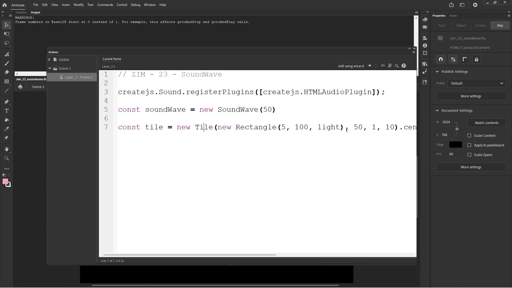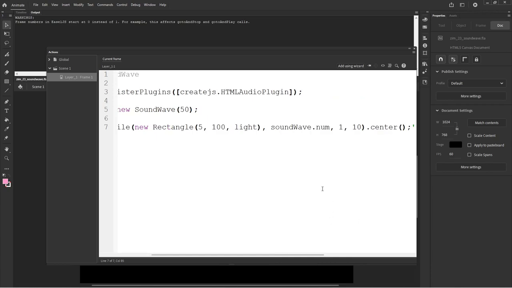And then we'll base that tile on this number right here. Instead of hard coding 50 in two places, we'll say soundWave.num. That's the number of the sound waves.